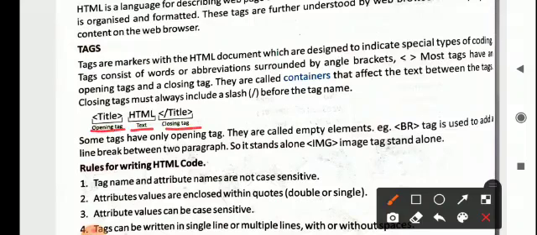How do we know that it is a closing tag? The name is the same, only this one has a forward slash. That means the scope of the tag has been closed. So whatever is written in between the opening and closing tag, this text will appear on the web page. The tag will respond to the action that has to be performed with the text, and the text within this HTML tag only will appear on your web page.